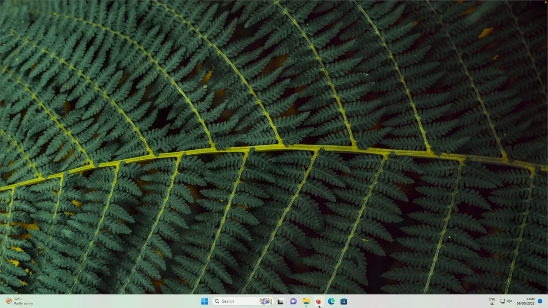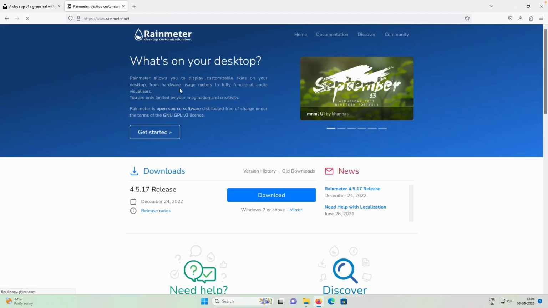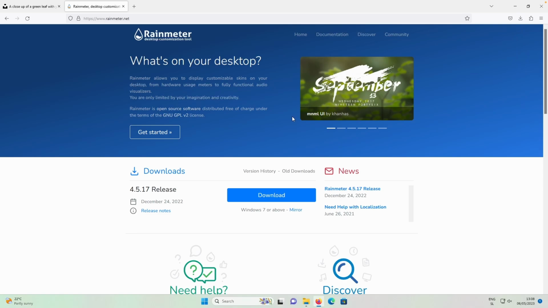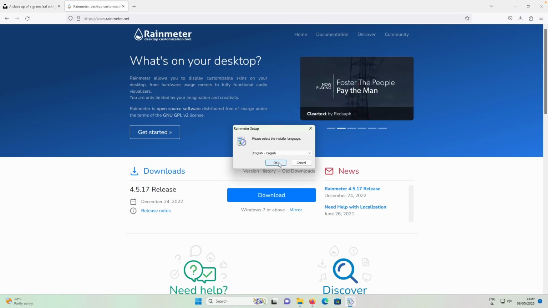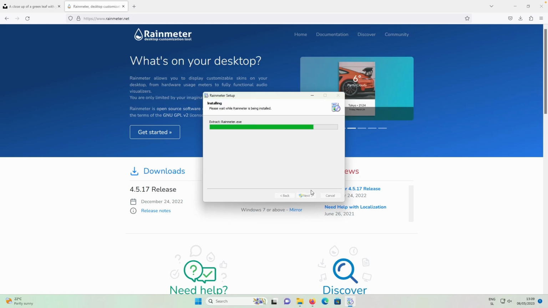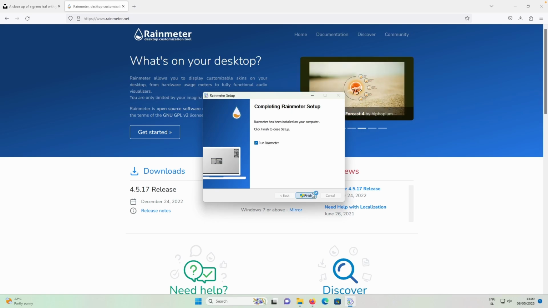With that out of the way, let's go here to the web browser and search for the Rainmeter. Make sure that you go to this website, click on the download button, and make sure that you install the Rainmeter, because we will also install a few widgets which will greatly enhance the functionality of Windows. So here let's click next and install the Rainmeter right away. Here I will leave checked run Rainmeter, and let's click finish.